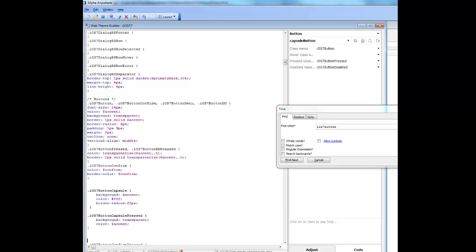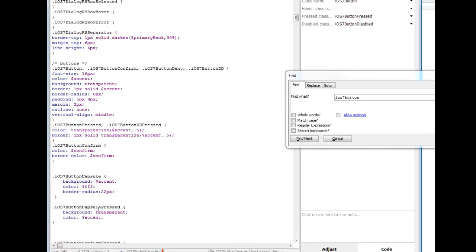my new CSS. So I've defined a CSS selector called button capsule that uses the SASS variable called accent, and we've got a background color of blue and a border radius of 22 pixels, and then we say when the button is pressed we'd like to set the background color to transparent. So now we've defined two new CSS classes.